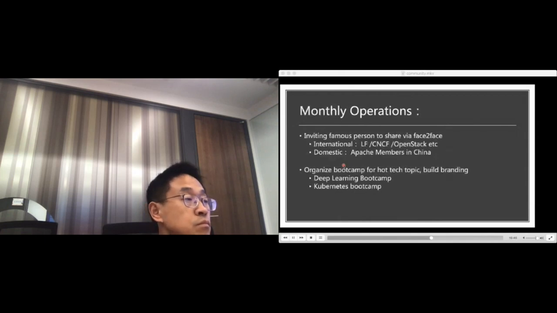Then, here are some monthly operations. I invite famous people to share face-to-face. There are some international ones, for example, the Linux Foundation, CNCF Foundation, OpenStack Foundation, their CEOs, such as Jim Zemlin or Dan Kohn. When they visit the Baidu campus, I may invite them to give us a speech to share with our InnerSource community guys.